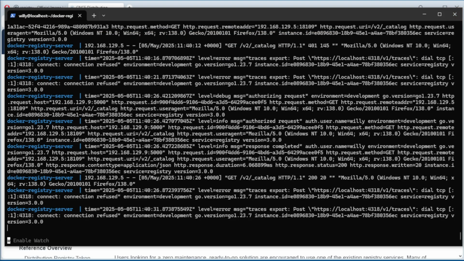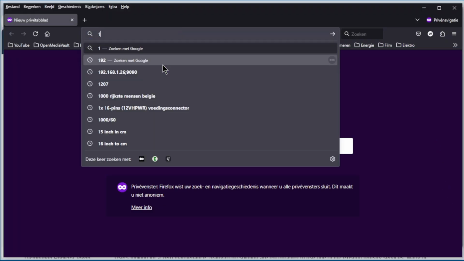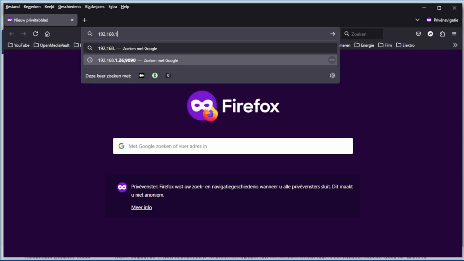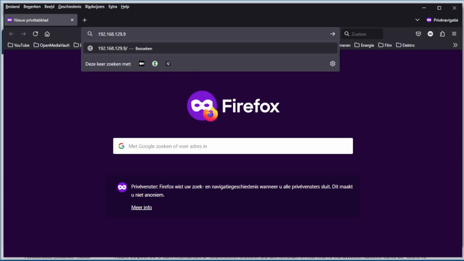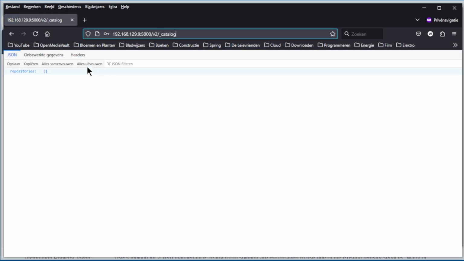If we stop the browser and open the private window again, we can go again to our registry port 5000 /v2/_catalog. Again, we have to log in, but this time we use the second user. And voila, it's also working.